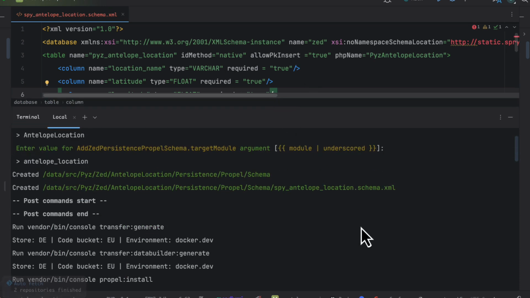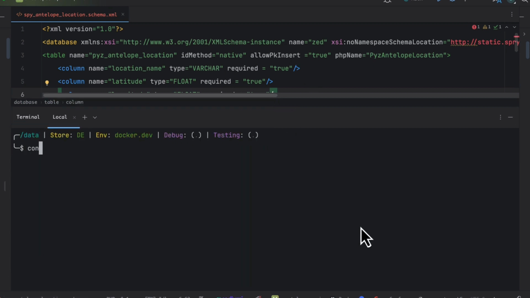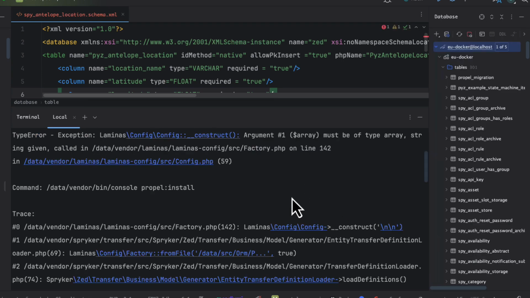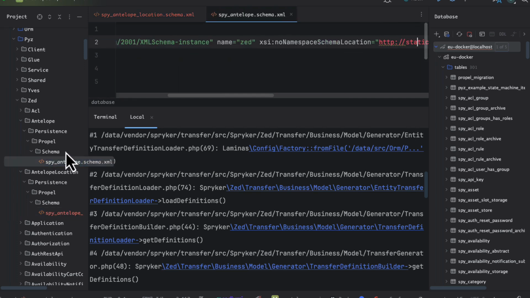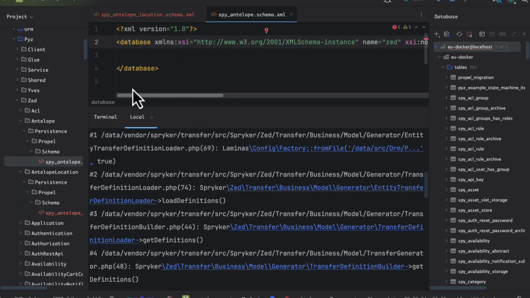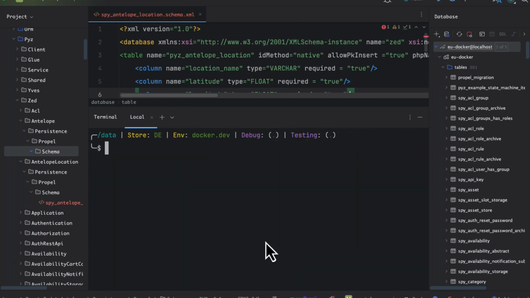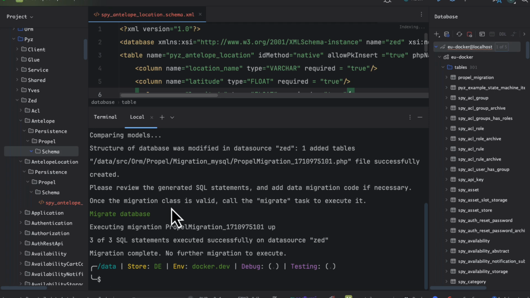Let's go back to the console, and here we can execute console propel:install. As you can see, we still have the error, and that's because we still have this empty file here in the Antelope that we saw in the previous lesson. So let's remove it, and then we're going to recreate it when the time comes for this table to be created. Okay, let's give it a try again. Perfect. You can see that a migration file was created and then it was executed.